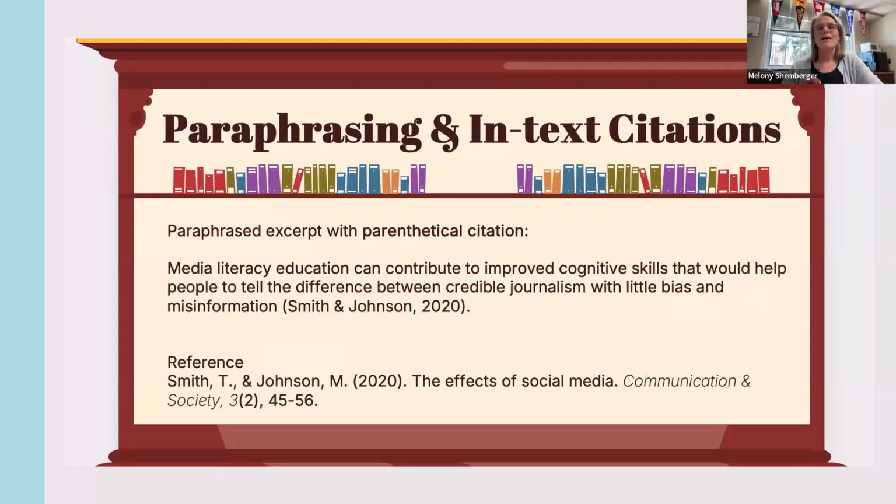And then, okay, I paraphrased it. I took that big paragraph, and this is what I got out of it. So I then showed them the parenthetical way of citing that paraphrased excerpt, and you can see that. And here is what we have right here. I used the parenthetical citation, which came at the end of that sentence.